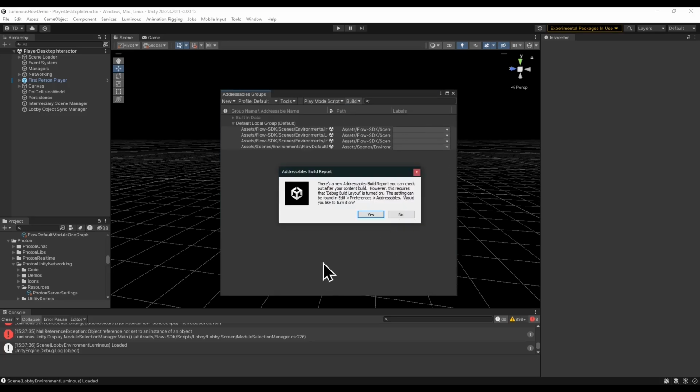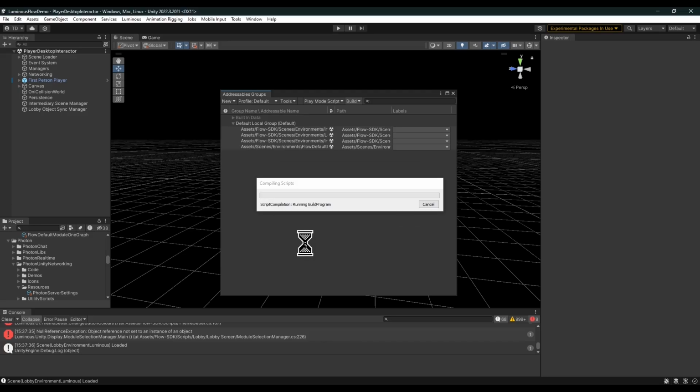When you get a pop-up like this is entirely up to you. If you would like a new addressables build report, you can turn this on. If you don't, don't. Addressables can take quite some time to build. It depends on the size of the environments that you've created and how many models are contained within them. Because this is a relatively small project, it shouldn't take too long. However, it can take a very long time. So do be aware when you start these off that it could take a good 30 to 40 minutes if it's a large module. Go make yourself a coffee, have a sit down.